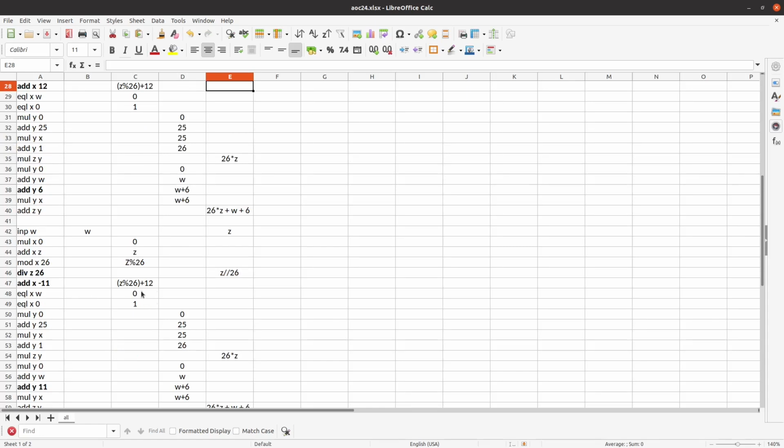Okay, so now we're over here and we're going to have z mod 26, in this case, minus 11. Like that. Now this time, it is possible that our input is going to equal that, right? In fact, if our input is somewhere between 12 and 20, we will have a valid 1 through 9. So in this case, we could have either 1 or 0.